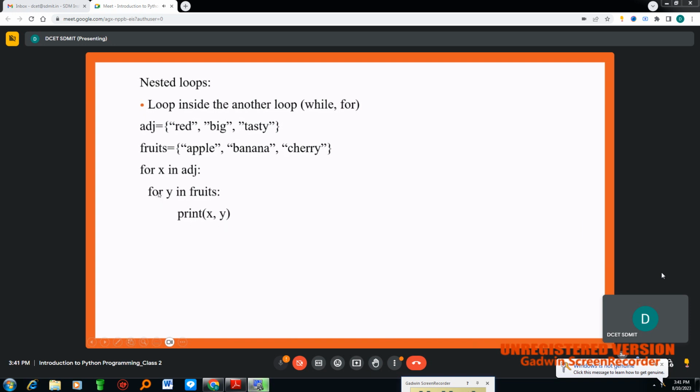After that, it will increment the loop variable of the inner loop, y increments. So y increments and is pointing to the second element of fruits, that is banana. x stays the same because it is the outer loop. Once the inner loop finishes, then the outer loop increments. So now y is pointing to banana, x is red only, so the output is red banana. Next, again x is the same, y is incrementing, y is pointing to the third element of fruits, that is cherry. So x value red, y value cherry, so it will print red cherry.